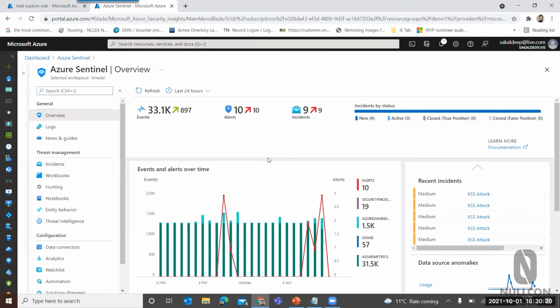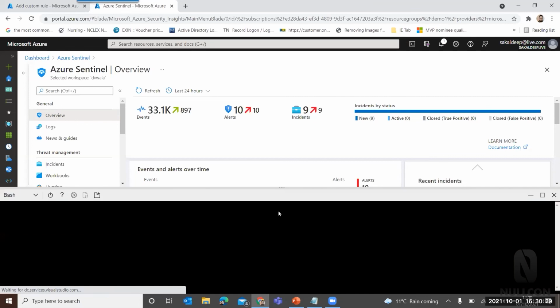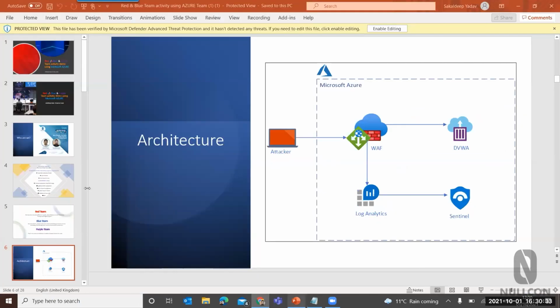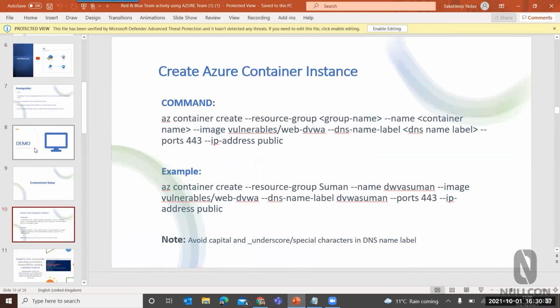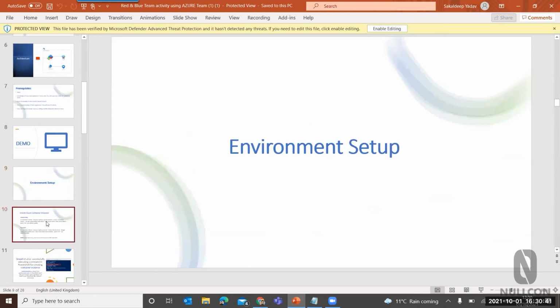Sakaldeep, can you click that PowerShell? Somebody asked how we can do it, since we have access to the portal. There is one command for container installation, and we have it in our next slide here. So now we are on the demo. Now we go to environment setup, and then we can start from here.